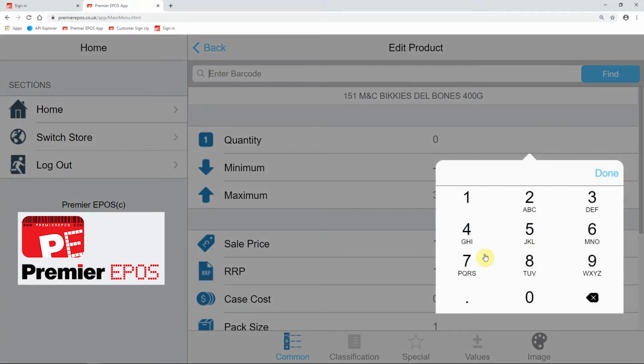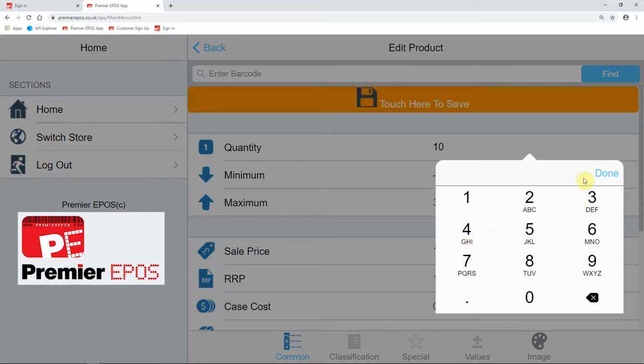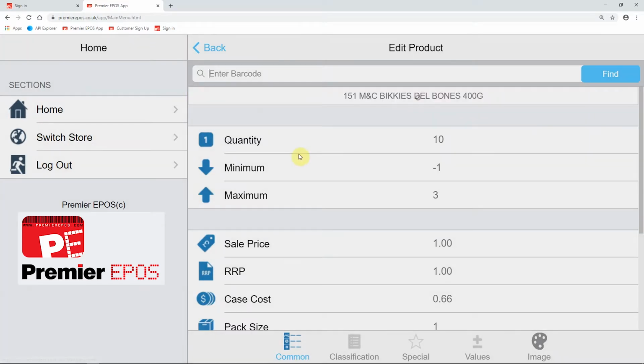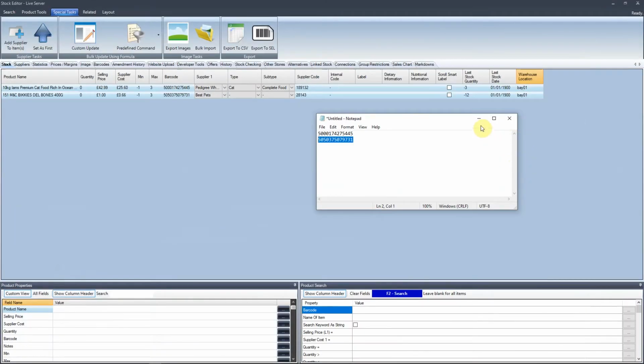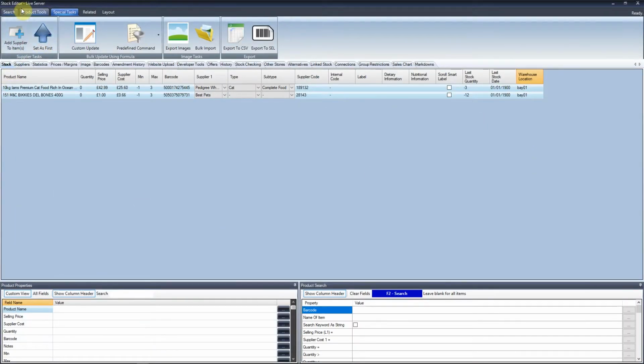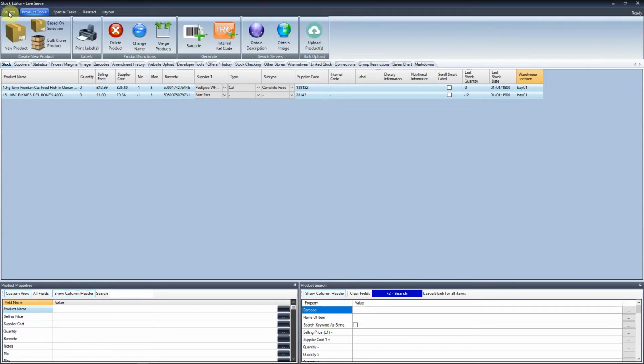And we'll change that one and say there was 10 in that one. Do that. Save that one. There we have it. So I've now done a full stock check of that area. Then back over to here, we'll have to give this a quick little refresh.